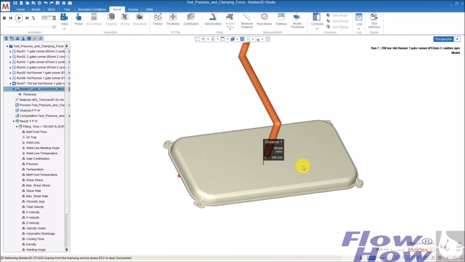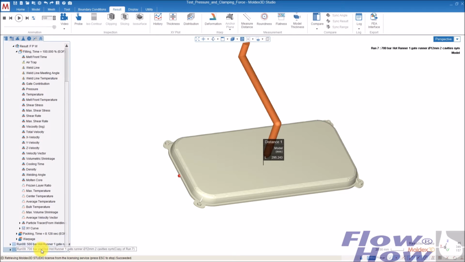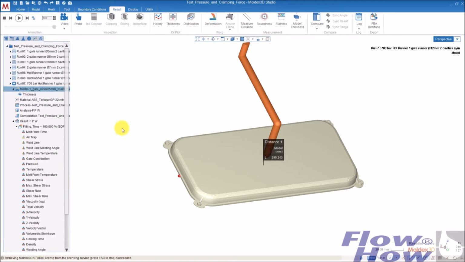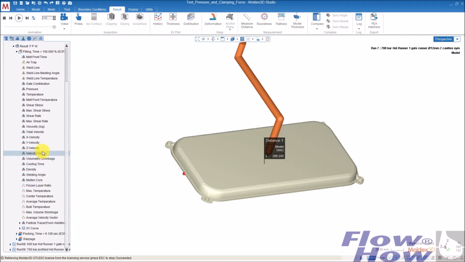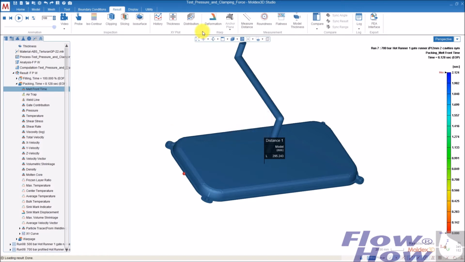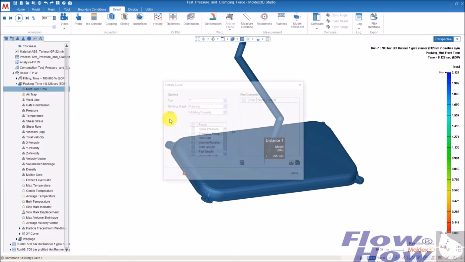I made this model and I made three different runs, one with 700 bar, one with 500 bar, and one with a profiled packing. The goal is to reach 350 ton for these two cavities. You only see the one, but it is two cavities. So what I'm doing first is investigating the clamping force in the packing.